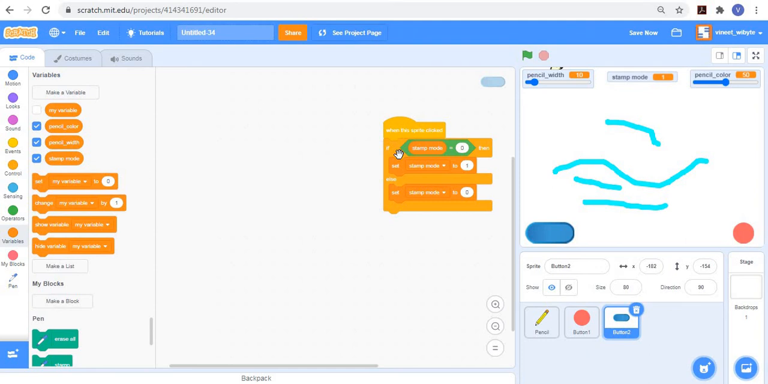If the present value is 0, it will change the present value to 1, right? I'm not using change here, I'm just saying set. Set, remember, takes it to a fixed value. So it will set the stamp mode value to 1. On the other hand, if it was 1, which means this condition is not correct, it goes into the else, and it will set the stamp mode back to 0, right? Now, let's see this in action first, before we do any other code.